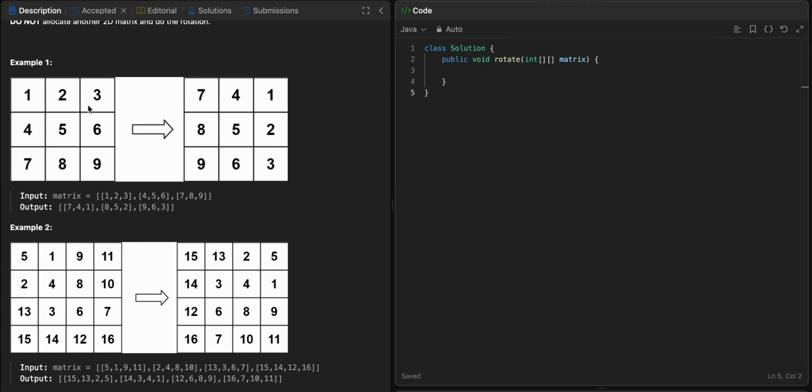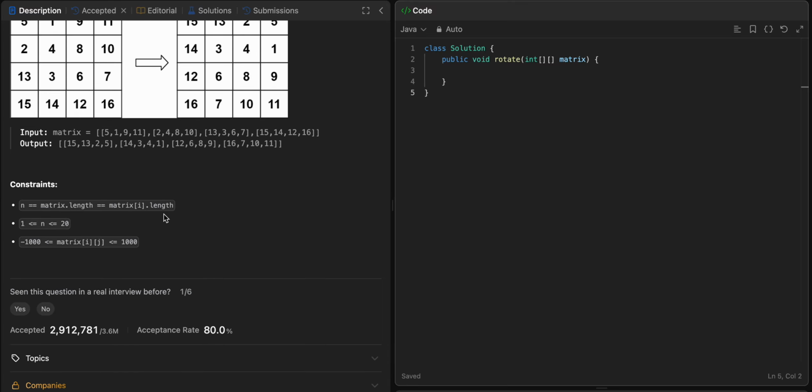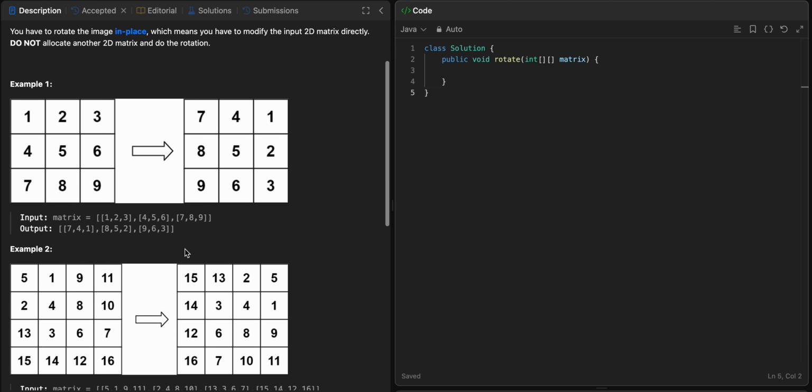So suppose I've been given this matrix, we'll rotate it 90 degrees clockwise. So this becomes this, same with this. Okay. Now for most matrix questions, you have to think about its transpose. We are trying to rotate, right? So first let's try to figure out the pattern.